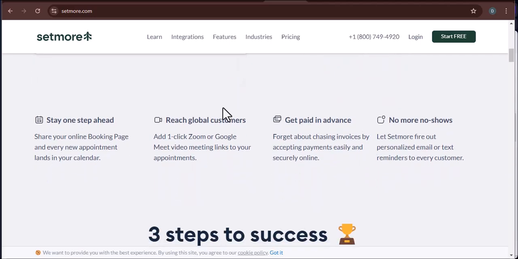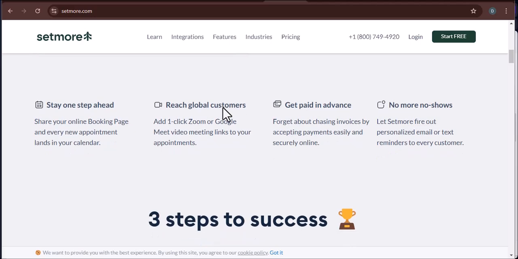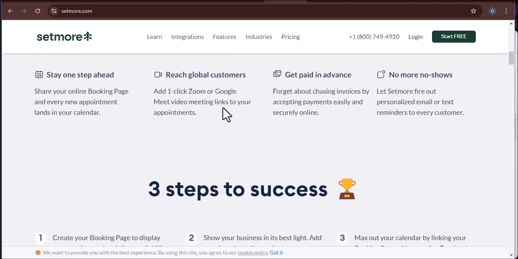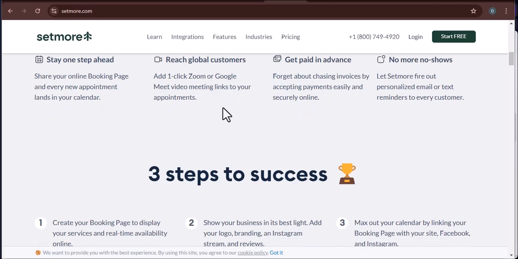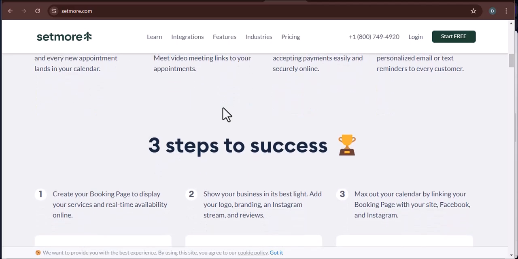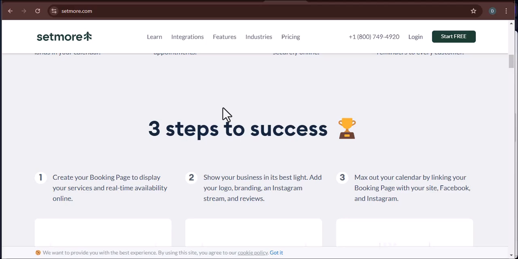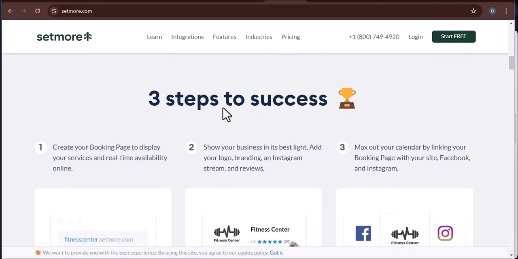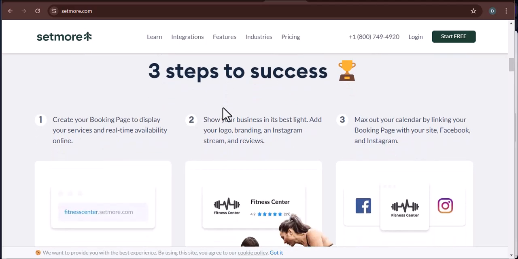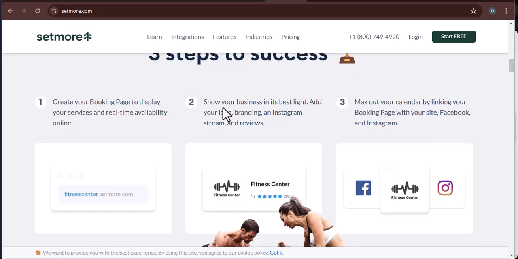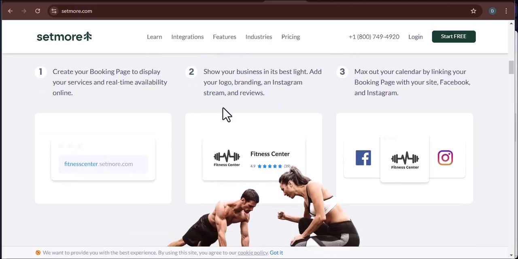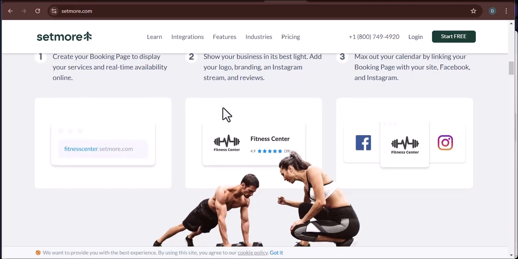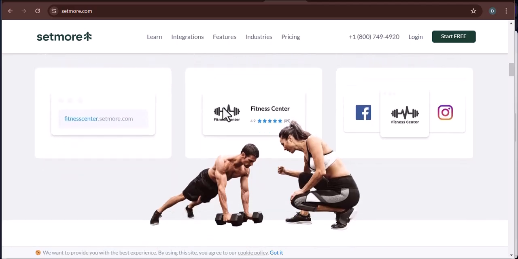How to set up deposits in Setmore. Now that we know what Setmore is, let's talk about how to set up deposits in Setmore. To set up deposits in Setmore, you need to go to your settings page and click on the Payments tab. Then, click on the Deposit Settings button. Once you're on the Deposit Settings page, you can enable deposits for your services. You can also set the amount of the deposit, the due date, and the payment method.